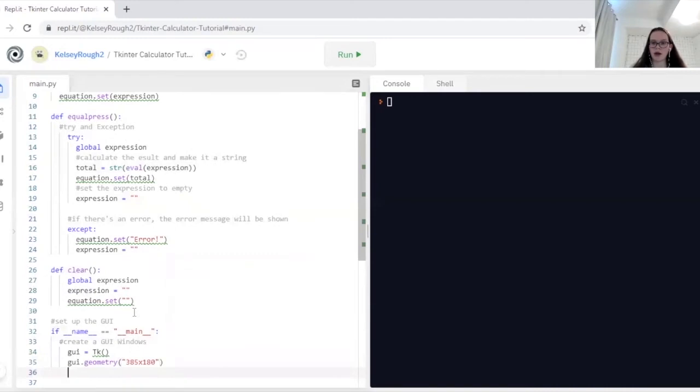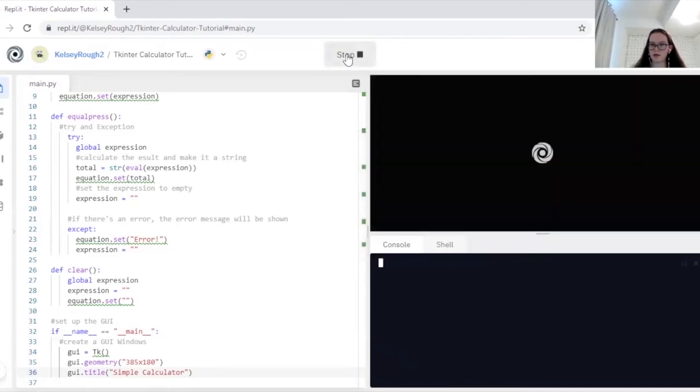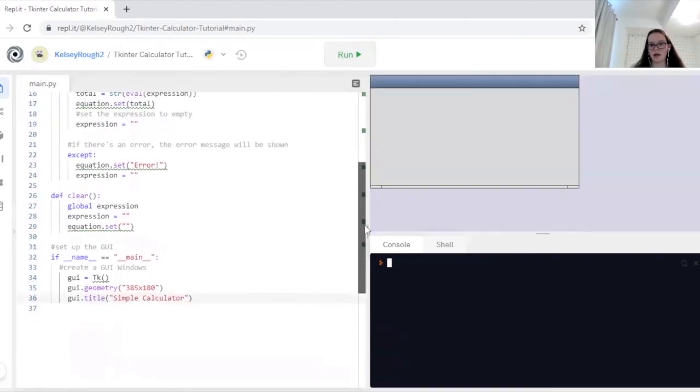So after that, we have our GUI geometry, and we're going to set the title. GUI.title, and then I'm just going to set mine to simple calculator. So you'll see if we were to run that, we'll wait for it to load. Sometimes this might take a while depending on your internet speed and how much code you have. You'll see we have a very basic window just titled Simple Calculator.